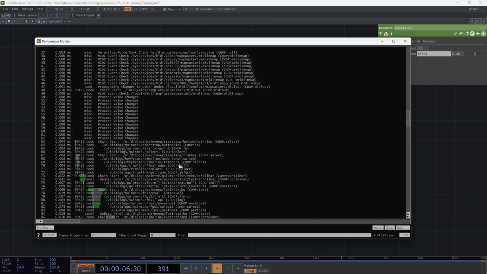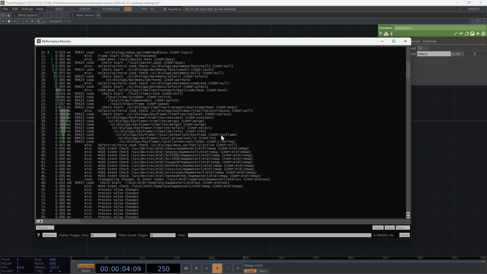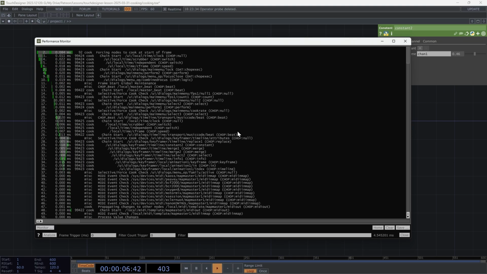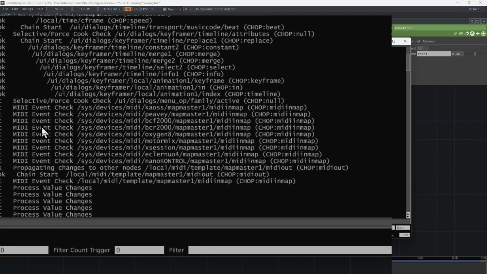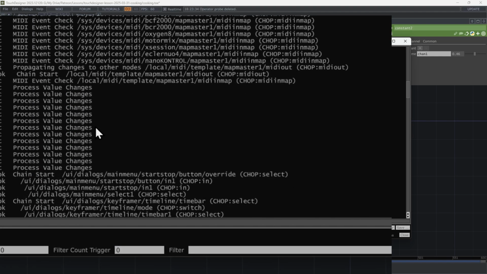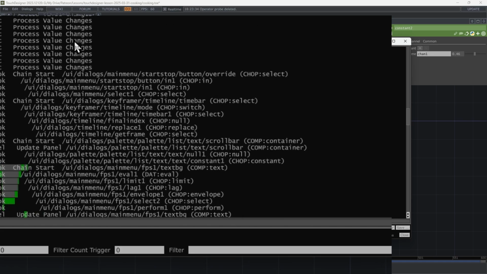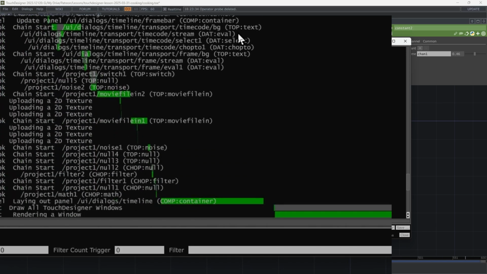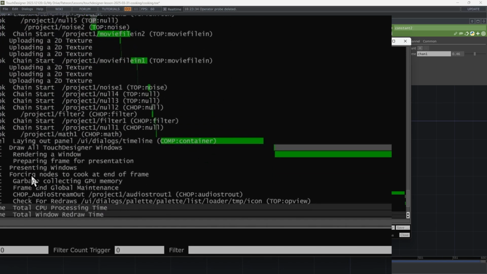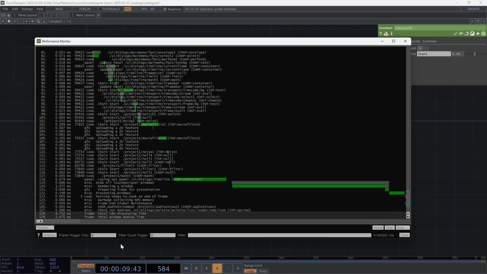While many of the things that show up in this dialog are the cooking time for a specific operator, there are also going to be a bunch of other things that are part of TouchDesigner's under the hood activity. So some of these like MIDI event checks or processing value changes is one that's a little bit mysterious, but often the biggest thing that you're going to see is something like rendering a window or presenting windows. So here we can see that actually the majority of the time for the frame that we analyzed here was spent rendering a window.